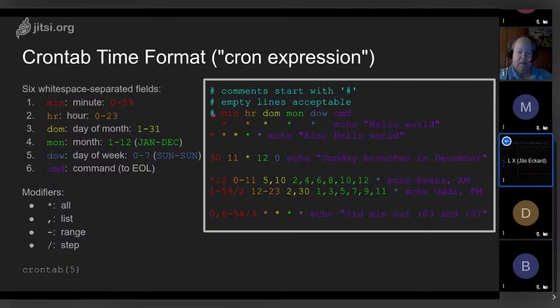I always put in, as one of my first lines, a comment that has the format here so that I don't forget it. I put in the abbreviations min, hr, dom, mon, dow, and cmd: minute, hour, day of the month, month, day of the week, and then the command. And as I said, it's white space separated, but it doesn't matter whether that's multiple spaces or multiple tabs or a combination of the two.